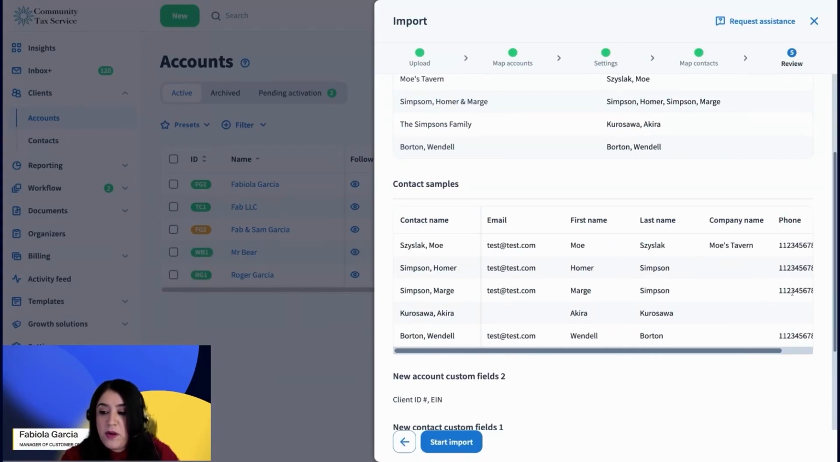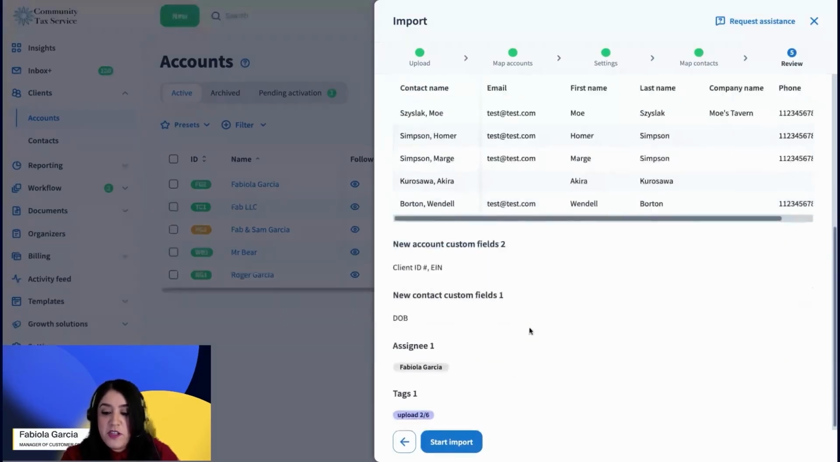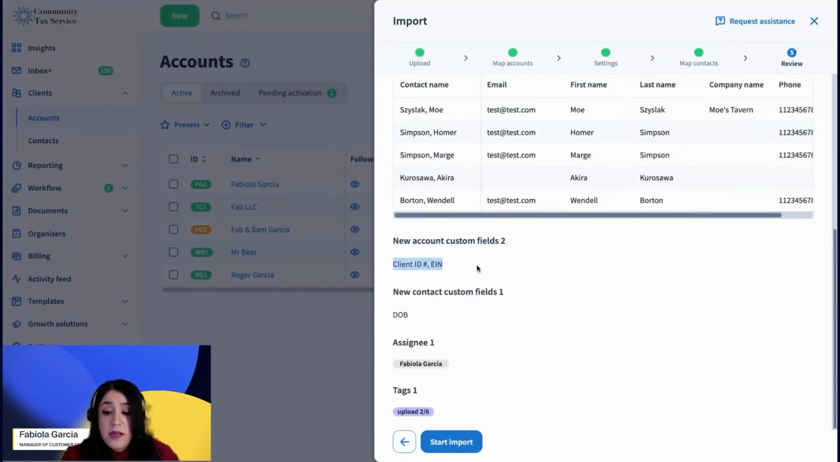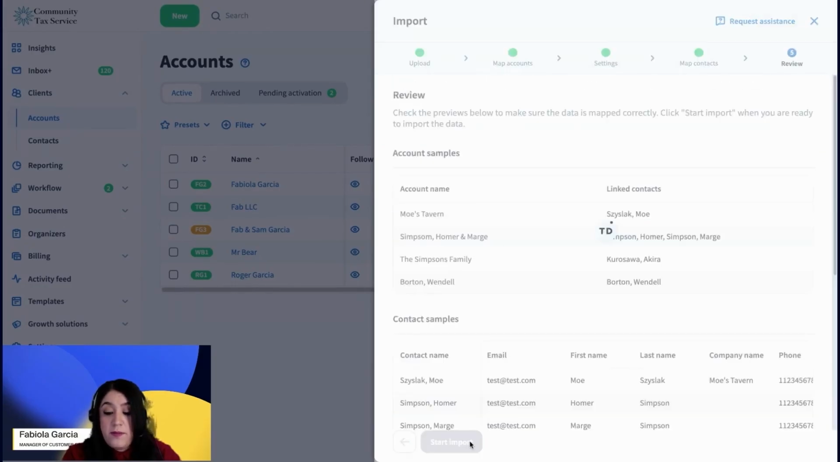My phone number column should have numbers in there. My last name should have last names, first names first. So it looks good. We created custom fields, an EIN, client ID number, date of birth. I'm going to start the import now.